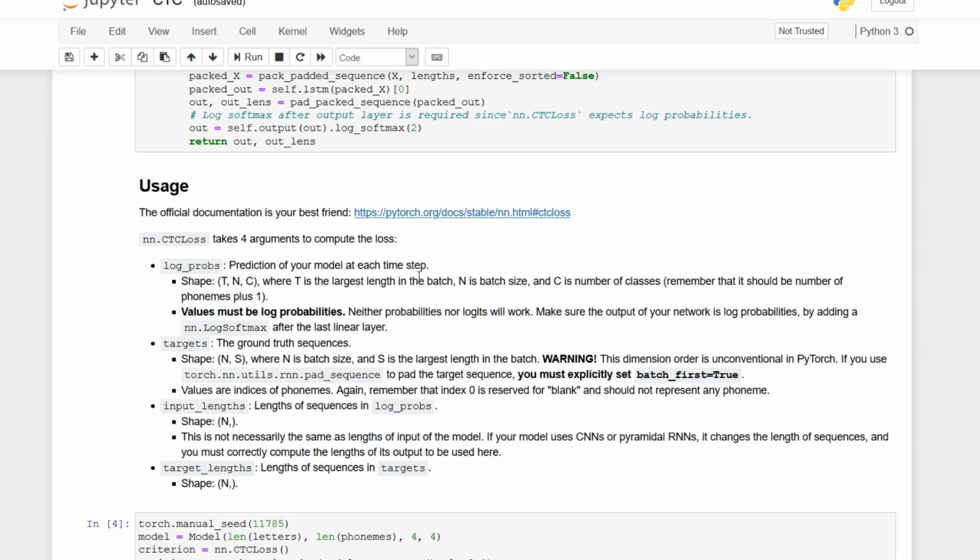So the forward function of nn.CTCLoss takes 4 arguments to compute the loss. The first is log_probs, which stands for log probabilities. The function expects this to be a tensor of size T cross N cross C, where T is the length of the largest input sequence in the batch, N is the batch size, and C is the number of classes, which is equal to the number of phonemes plus 1.